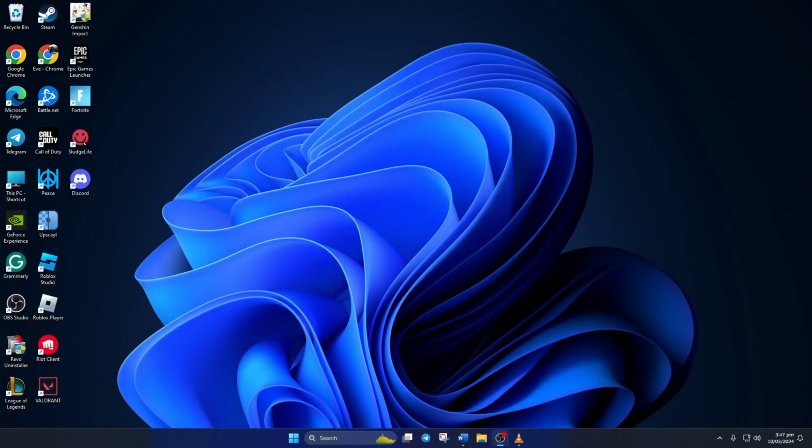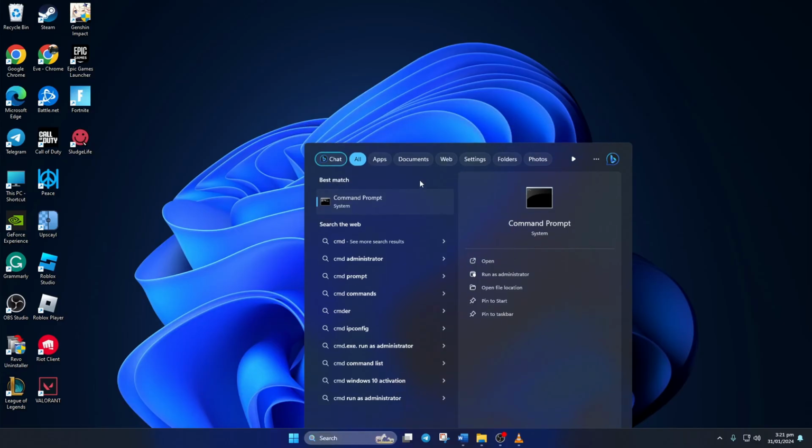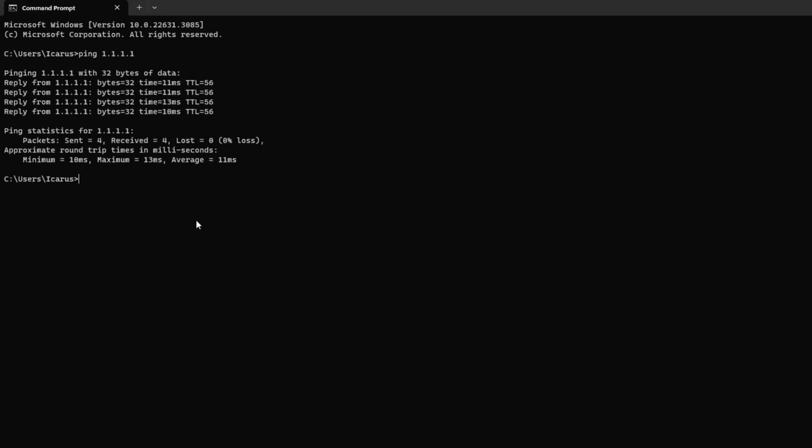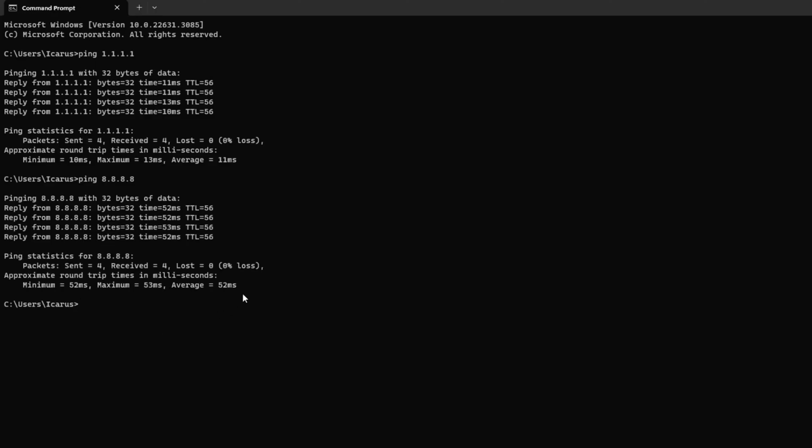Solution 3. Use an optimized DNS. To do this one, open command prompt. Now type ping 1.1.1.1 and press enter. Doing this will give you the minimum, maximum, and average ping of this DNS server. Next, type ping 8.8.8.8 and press enter. And this will give you the minimum, maximum, and average ping of the DNS server.